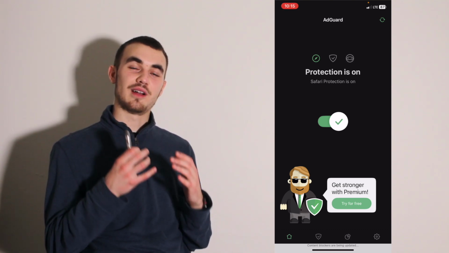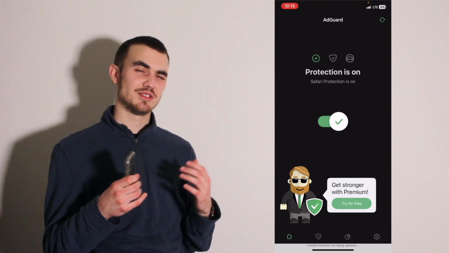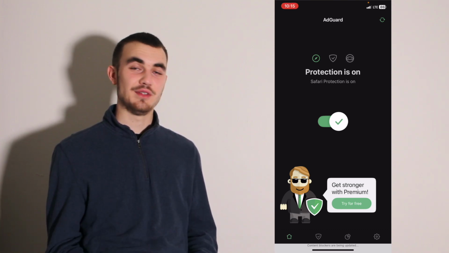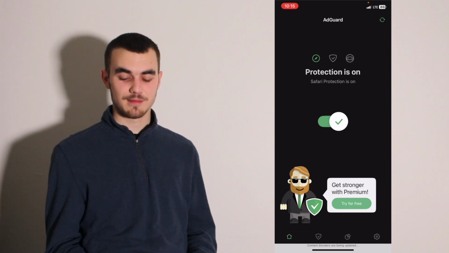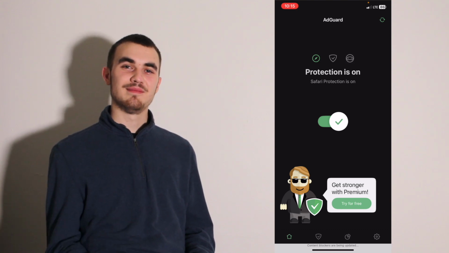So yeah, that is how you transform your digital life in the space of a few minutes. Protect your privacy, you block annoyances such as ads. It's really a great app. It's free. I've used it for quite a while. I would recommend it.